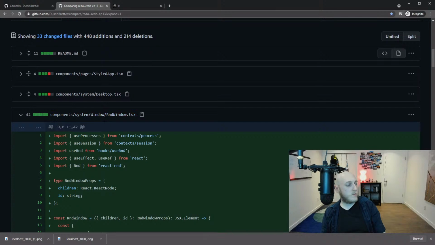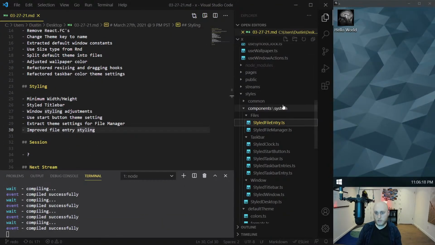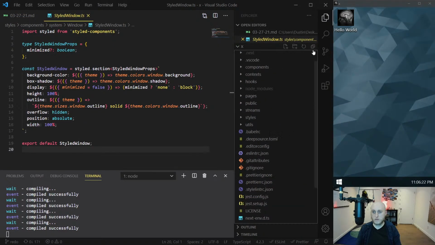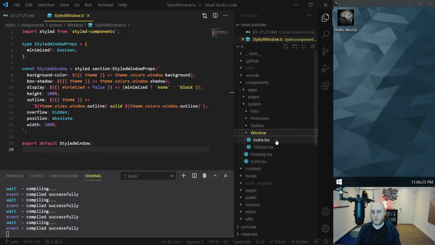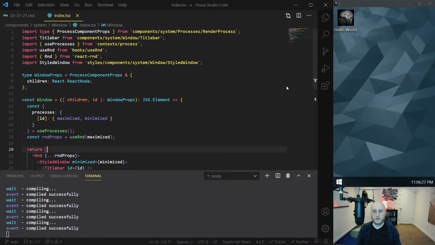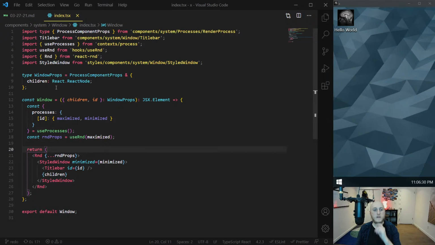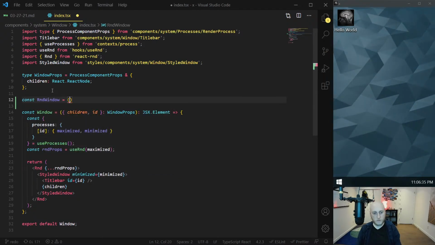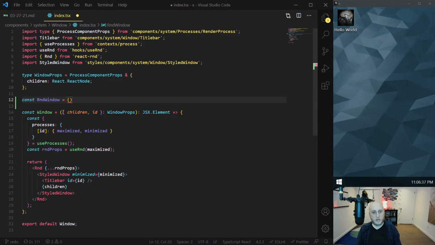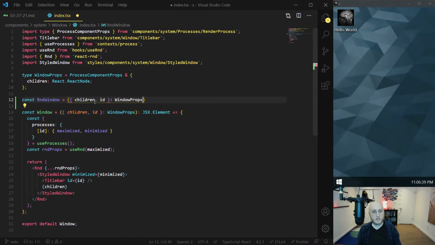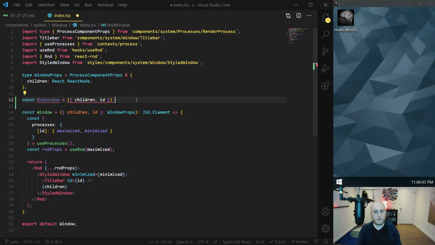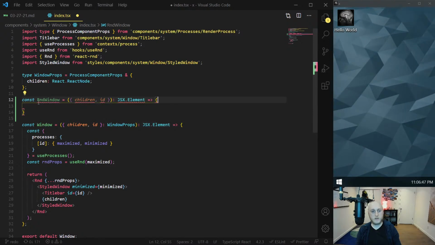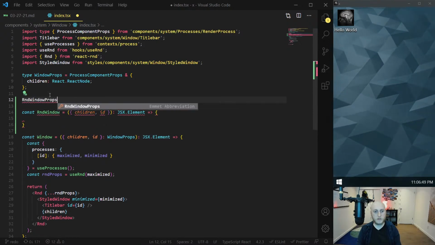Let's start with this RND window extract thing, because that's a simple little piece that at least gets things one step closer. Let me minimize all this. Components, system, window. Here's the window. Let me close that. I want to make another component called RND window. It's going to need the ID and the children. Pretty much the same stuff as this, actually. It's not going to be window props, though. It's also going to return a JSX element. It's going to be called RND window props.